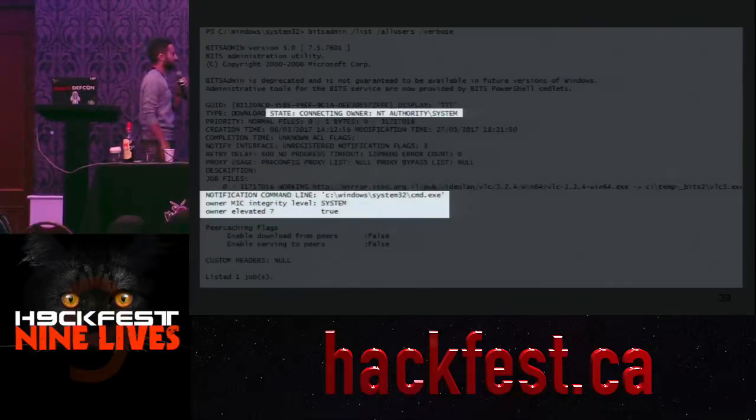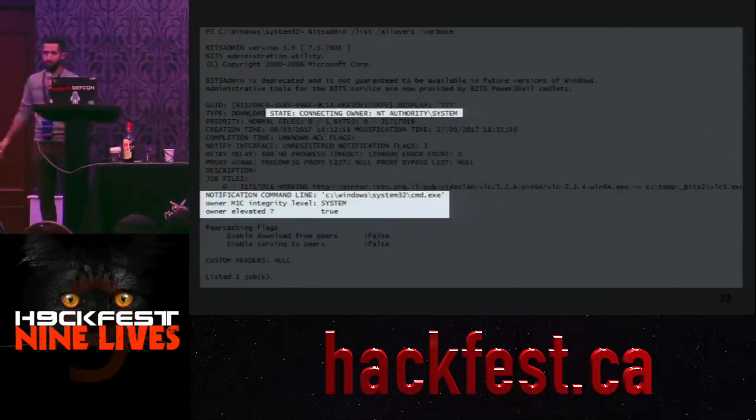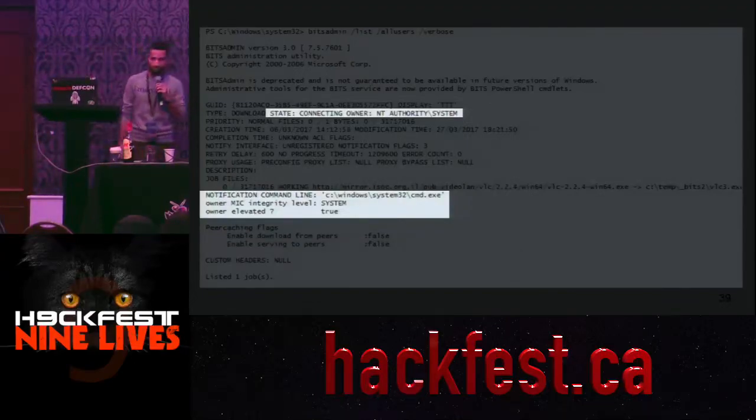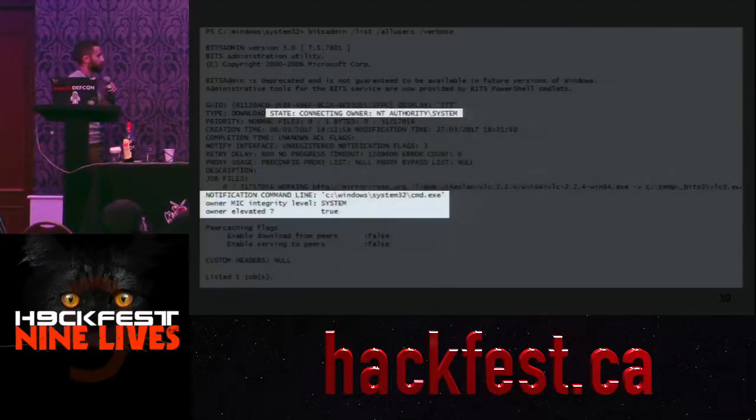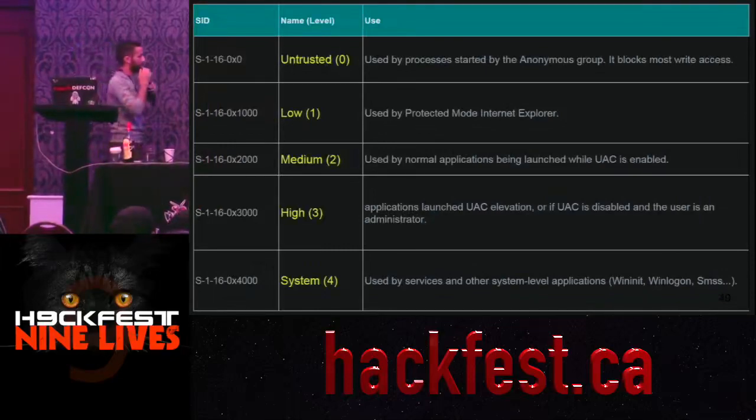The state is connecting. It is owned by the system, and it is elevated with system integrity level. The command line that will be executed when the job finishes is what we saw before, just cmd.exe. The integrity level, just as you saw here, is system. It is the highest integrity level.